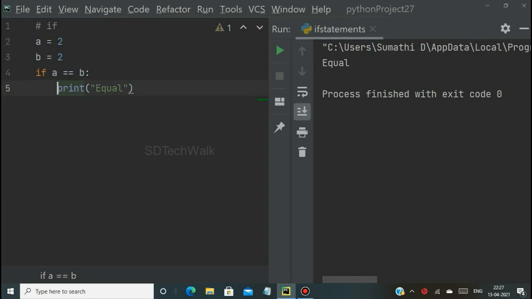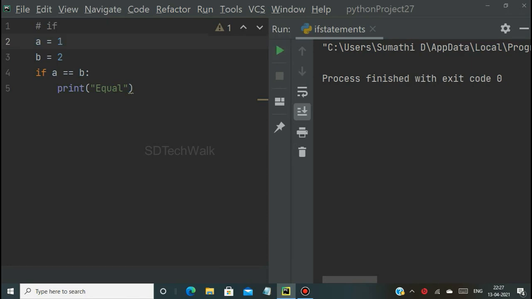If it is not equal, for example, here 1 is there and we have not checked anything for not equal, so I don't get any output here. So we move on to the if else statement.